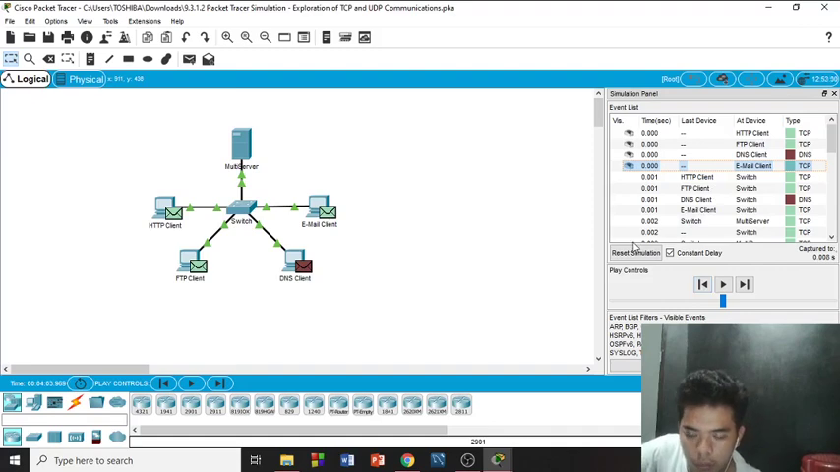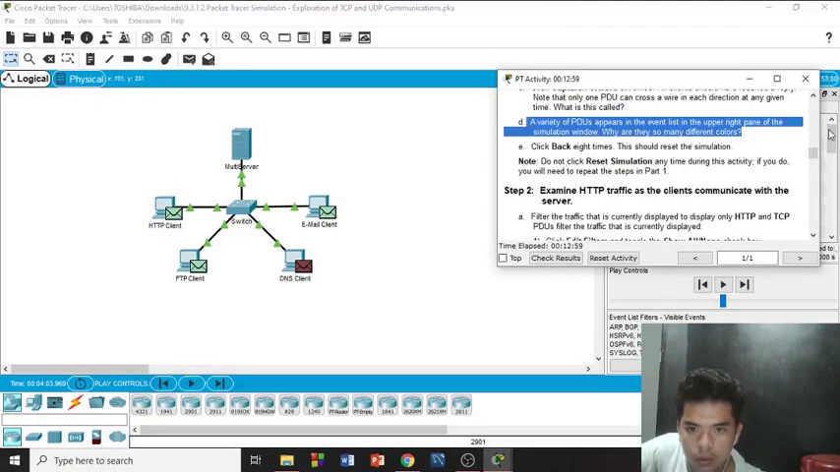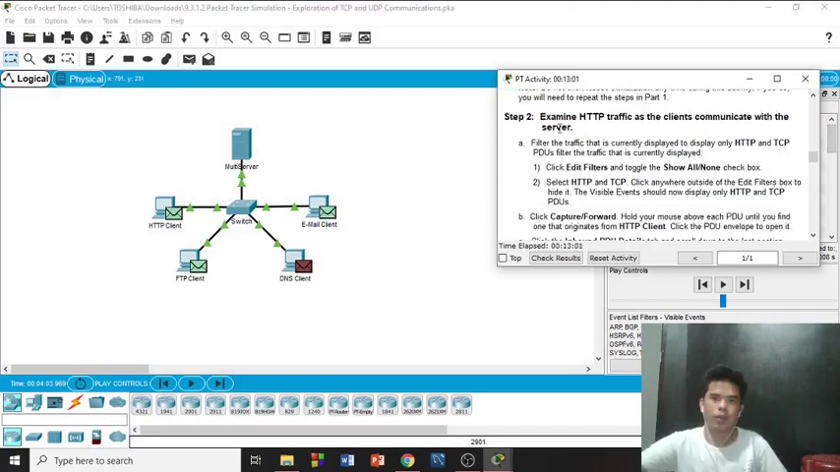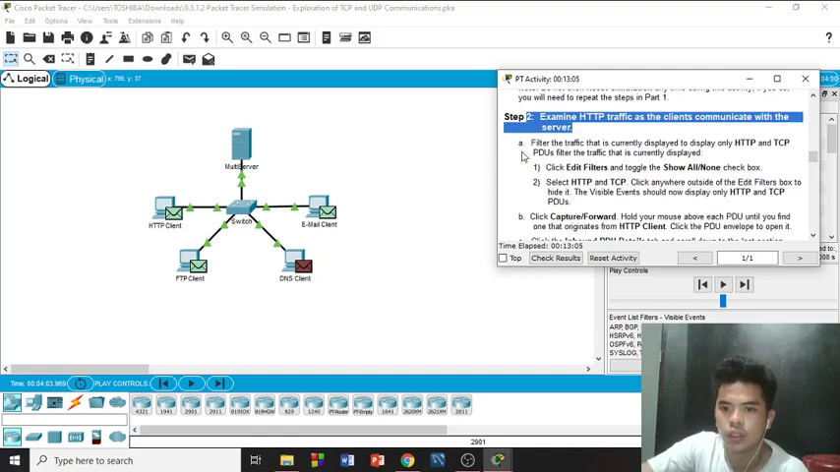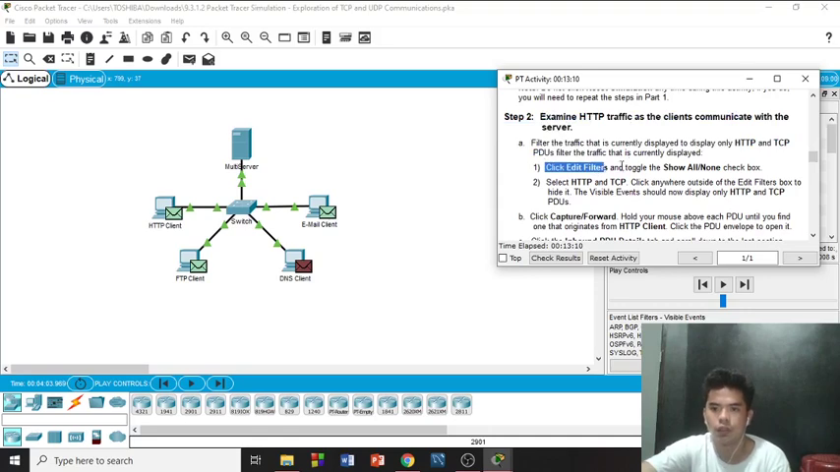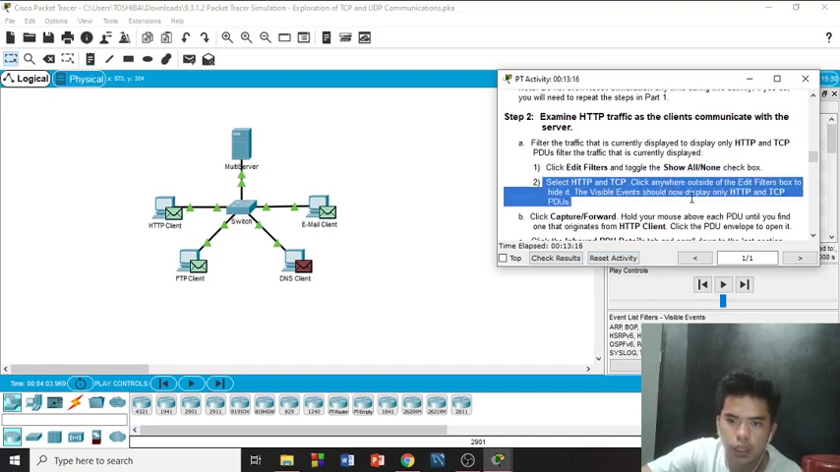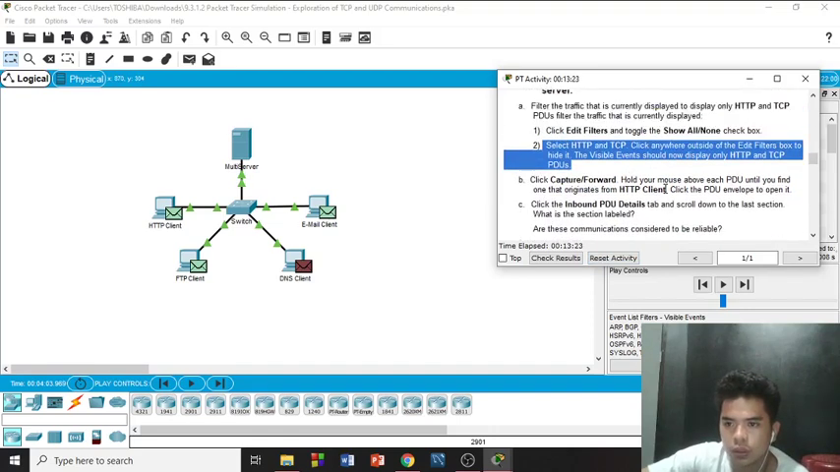So we click back in. So step 2, examine HTTP traffic. Clients communicate with the servers. Filter the traffic and choose: click edit filters and toggle show all non-checkbox. Select HTTP and TCP and click anywhere outside of the edit filters box to hide it. The visible traffic should now display only HTTP and TCP events.